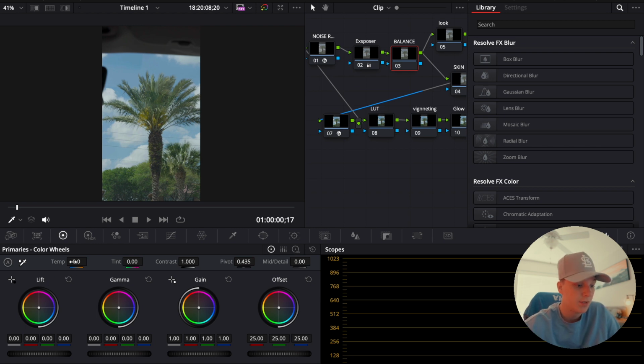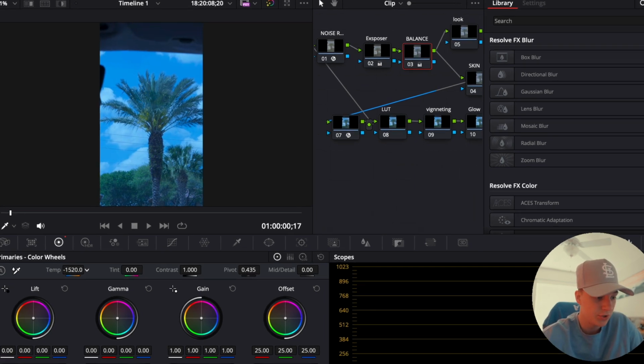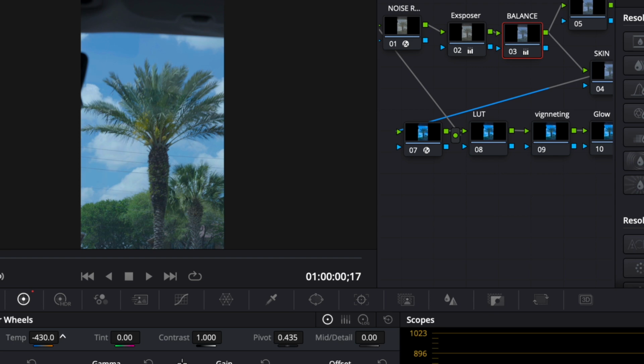For balance, all I do is use this temp slider. So if it's too warm, I would turn it colder. If it's too cold, then I would turn it more to the warm side. I could even make this look a little better, like a little warmer tint, by just adding, you know, 30 to the warmer side.